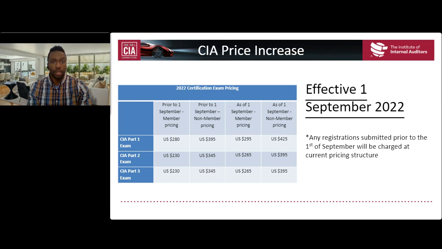September 1st. This is for the exam cost on each of the 3 CIA exam parts. You'll see on this slide, $280 is the member pricing. If you're not a member, you should definitely join because there are discounts on the pricing for each step of the application process. Part 2 is $230, and Part 3 is also $230. That is the member pricing.